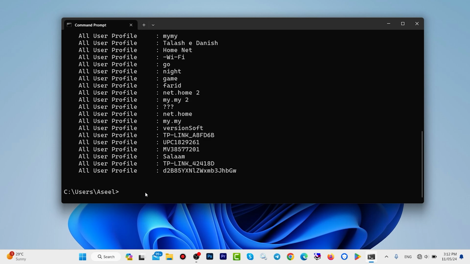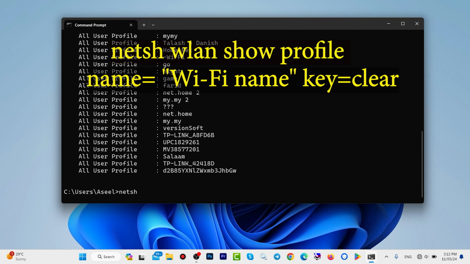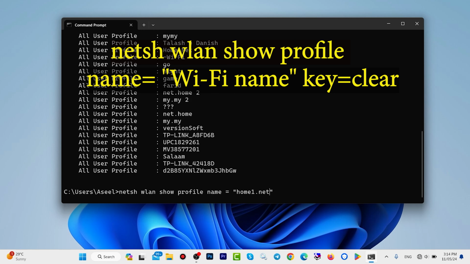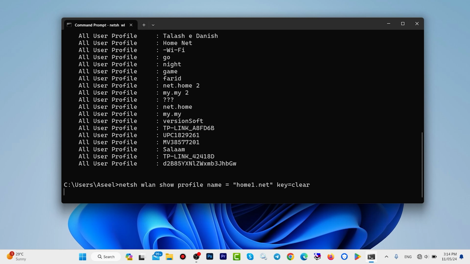Scroll down, type here netsh WLAN show profile, then write name, open two double quotation marks, inside the double quotation marks write your network name. Before this put one equal sign here. My network name is this one, home1.net. After that write here key equal to clear, hit enter.